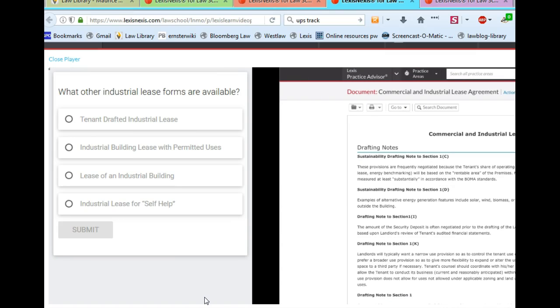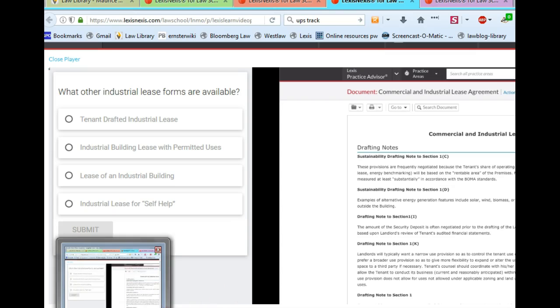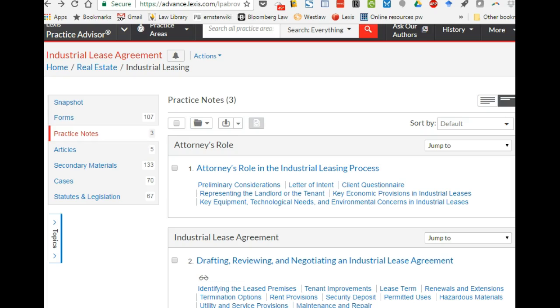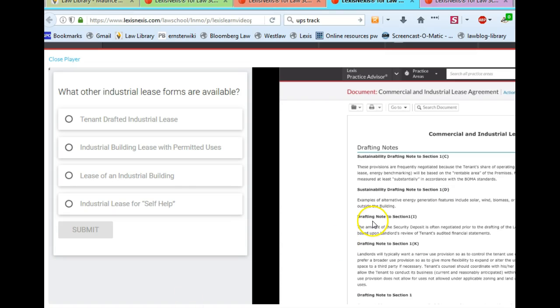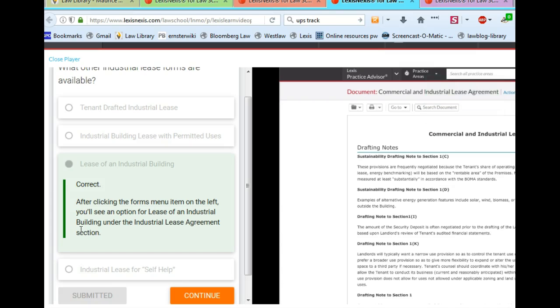Can you see what other forms are available? I don't know how critical that is. Anybody? Makes sense. Guys are good.